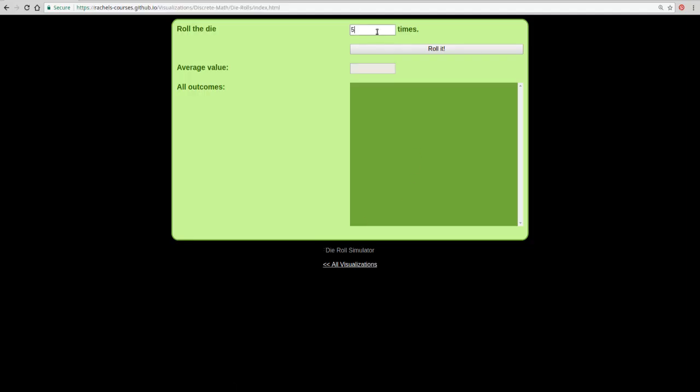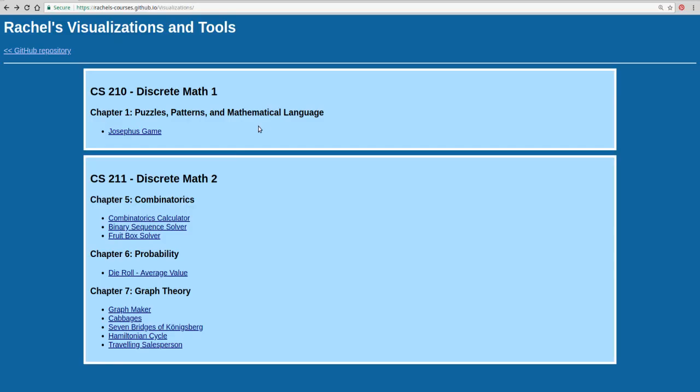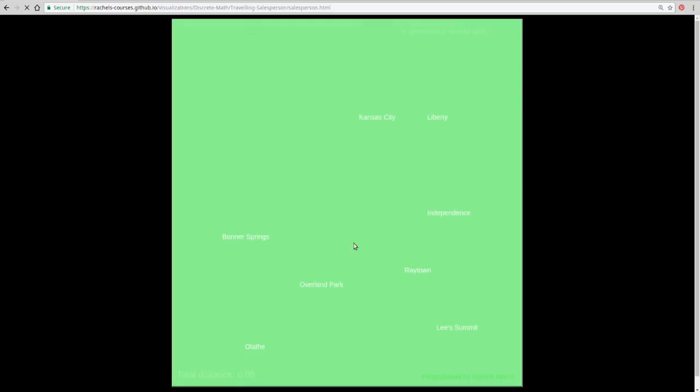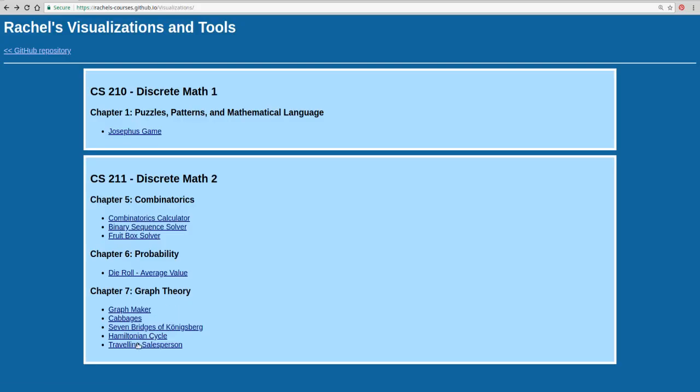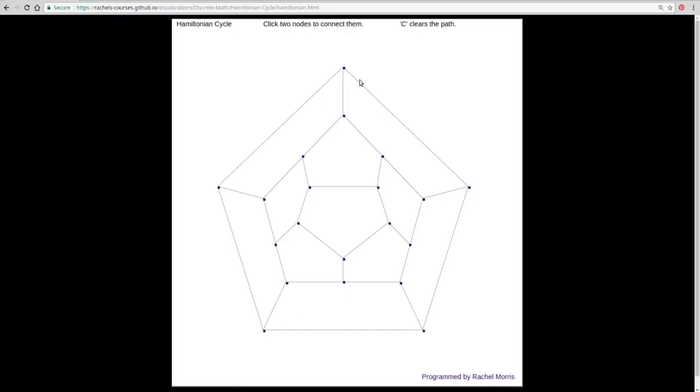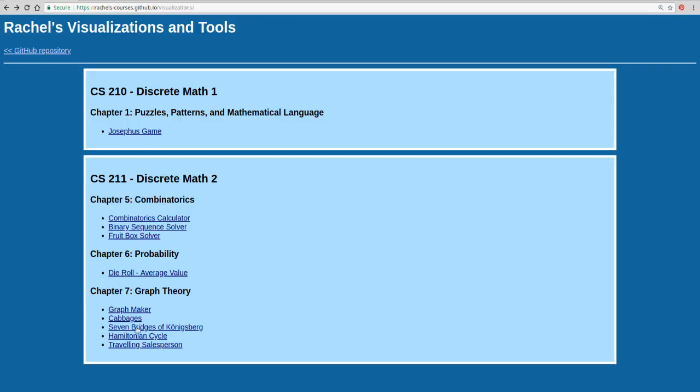Average value, just to kind of show the computation of it versus actually running a trial. And then the graph theory stuff, so I have the traveling salesperson problem. The background should load. Oh, there we go. Where they can set up paths, and this shows a distance by pixel, or they can try to build a Hamiltonian cycle on this graph, and they can click anywhere really. It's not double checking anything, but it's there just to help them work through it without having to use up a bunch of paper.